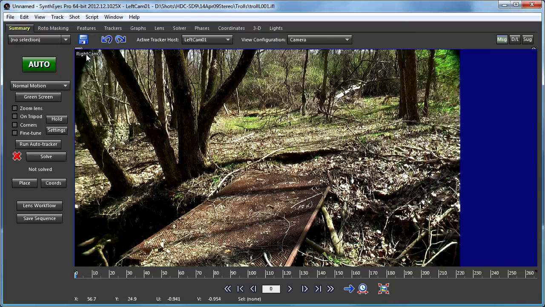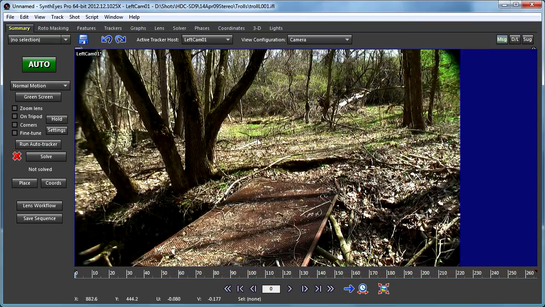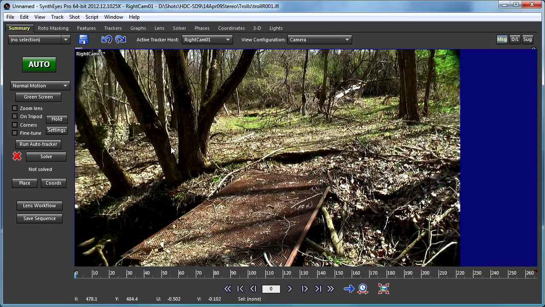So here I've changed it to right camera one, and you see that the active tracker host up here hasn't changed at all. But on the other hand, if I do change the tracker host up at the top, then since there's only a single camera view here, it's made to follow along with that active tracker host setting. So whenever you change that active tracker host, Synthize always goes around and makes sure there's at least one camera view that shows the active tracker host.